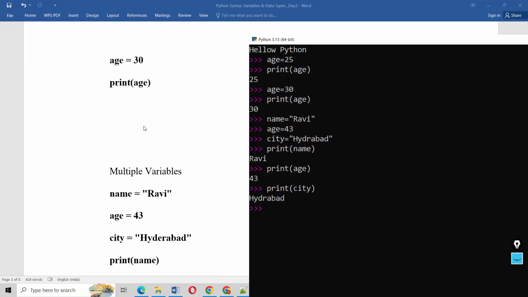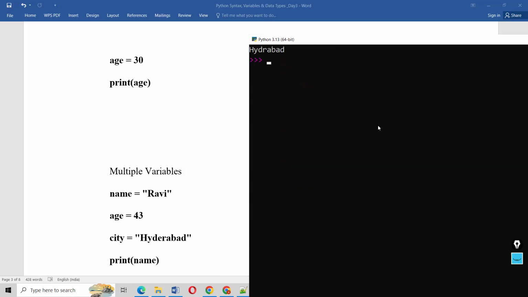Okay, earlier we have seen a single variable. Now we have seen multiple variables.